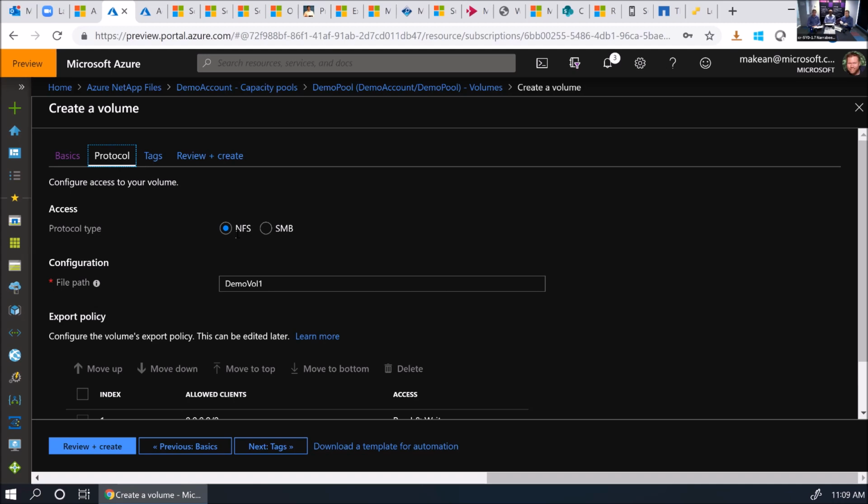So just to avoid confusion, if you're running a single node SAP HANA environment, yes, you can use NFS version 3 or 4, and if you're doing multi-node, you can do version 4 only.